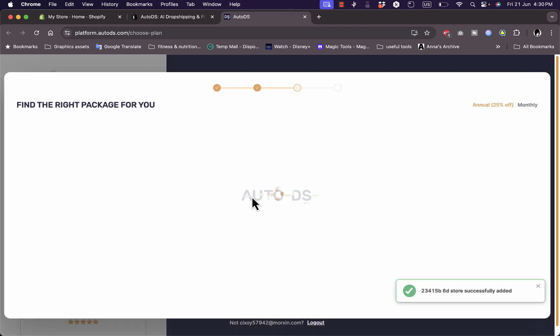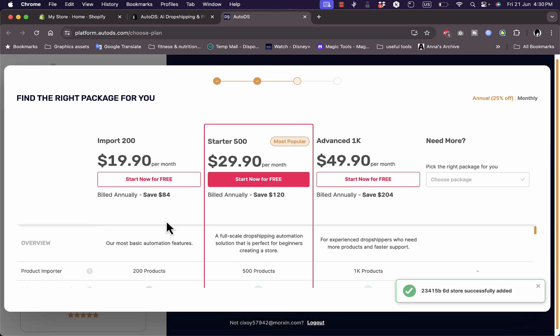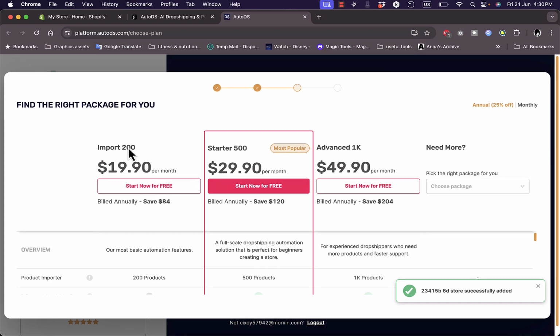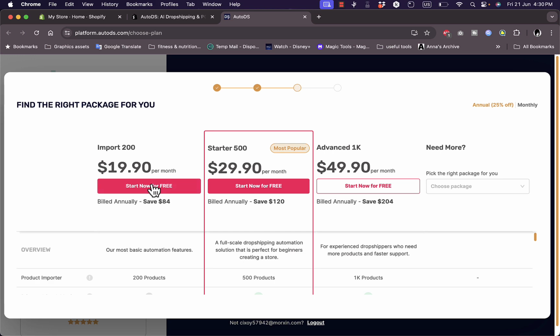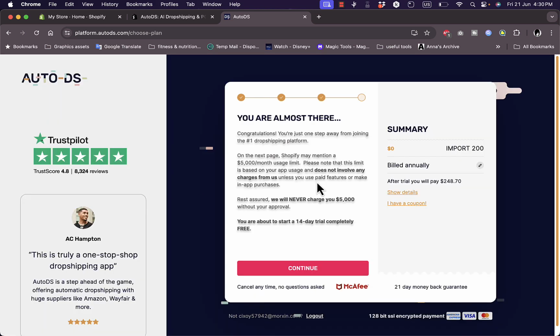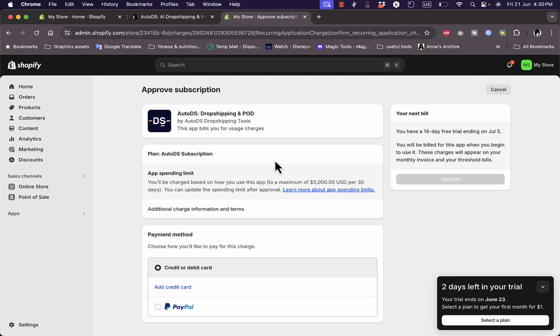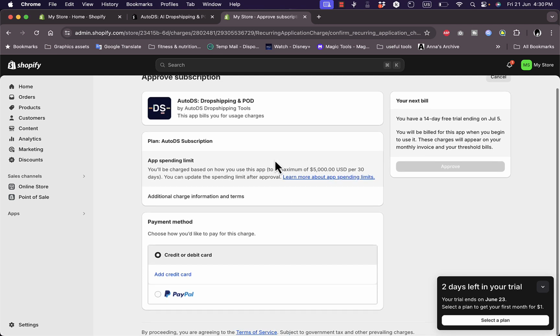Then click on install once again, and now you'll be redirected to AutoDS in order to choose a plan. So let's choose the first plan, which allows you to import up to 200 products. Start for free. And now you are able to continue. And now you've linked AutoDS to your Shopify store.